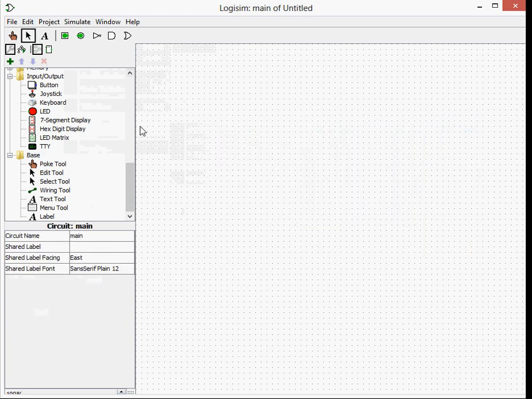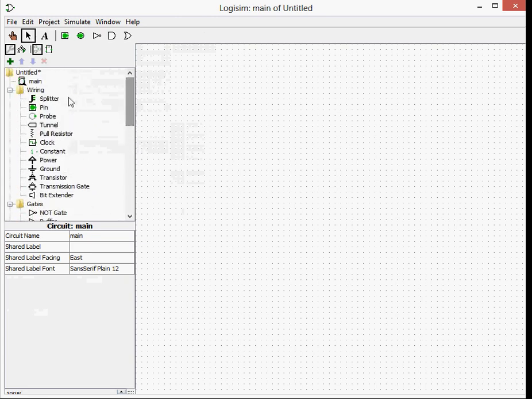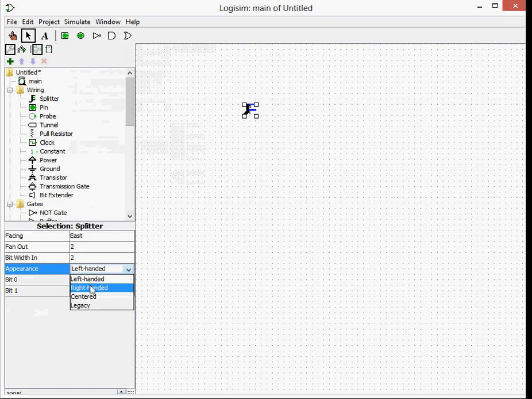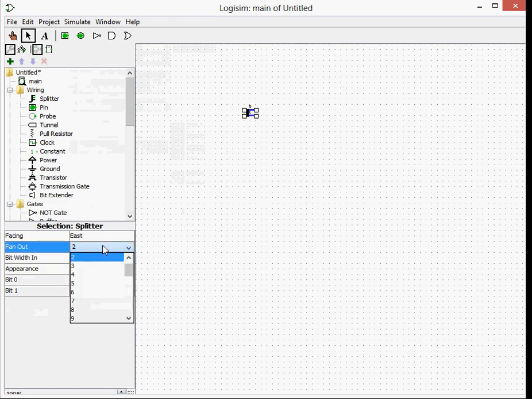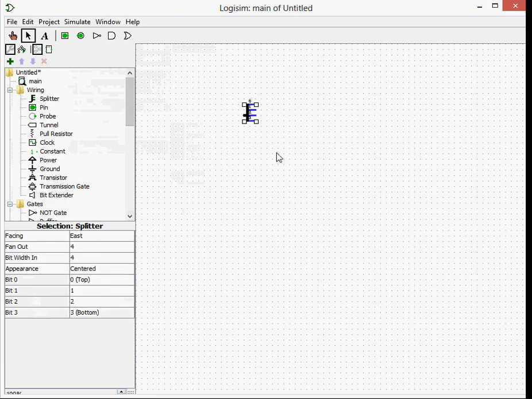Next is the splitter. A splitter is basically like many different wires in one. It turns out to be a black looking wire. So first of all, you get different appearances. So you can have right hand, which is facing right, centered, and legacy. Today we're going to be using centered, and we're going to fan out, which is how many different prongs of the fork we're going to have.